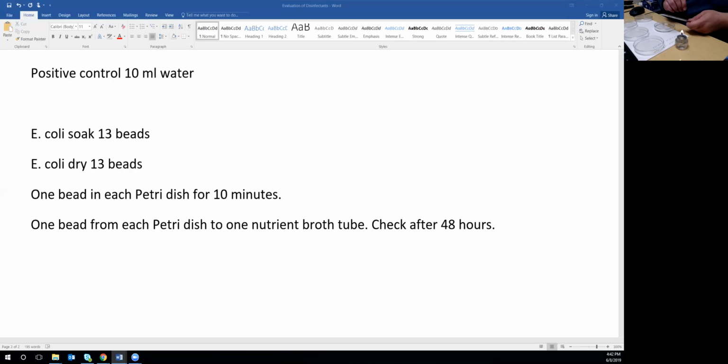If I hadn't flamed it first, and I grab a bead that is supposed to have bacteria on it, because we're soaking them in E. coli, and I transfer that bead with forceps that have alcohol on them, the alcohol is going to kill the E. coli, and that's going to skew my results. So to recap, you put these in the isopropyl alcohol to make sure it kills the bacteria. Be careful, because the probability of making a mistake here is high.